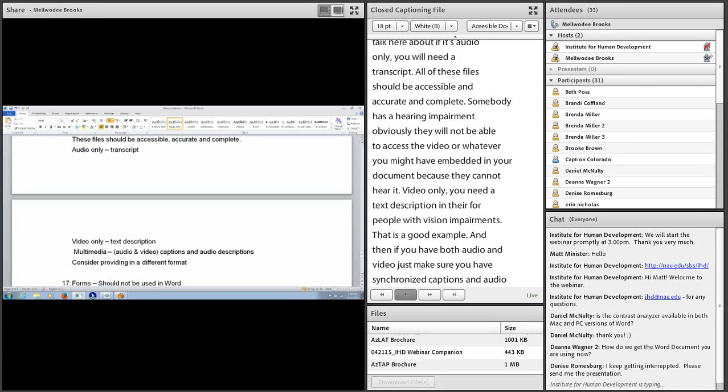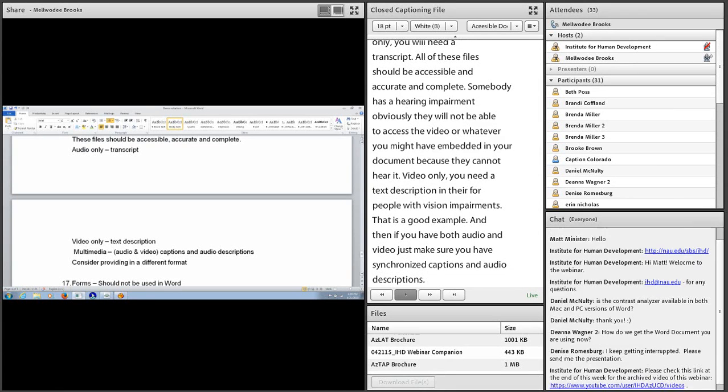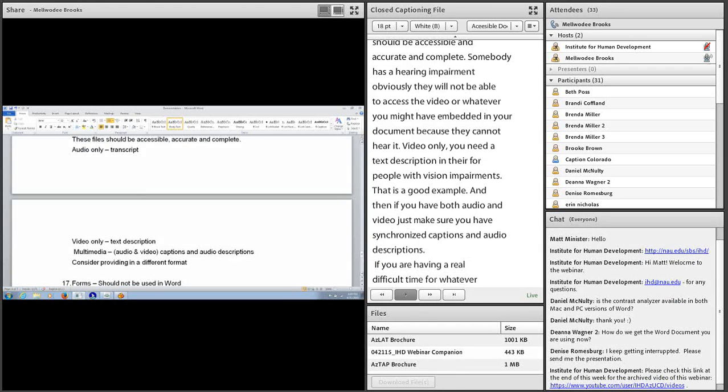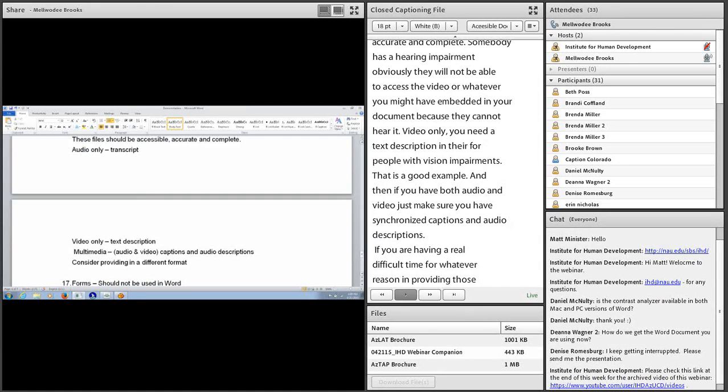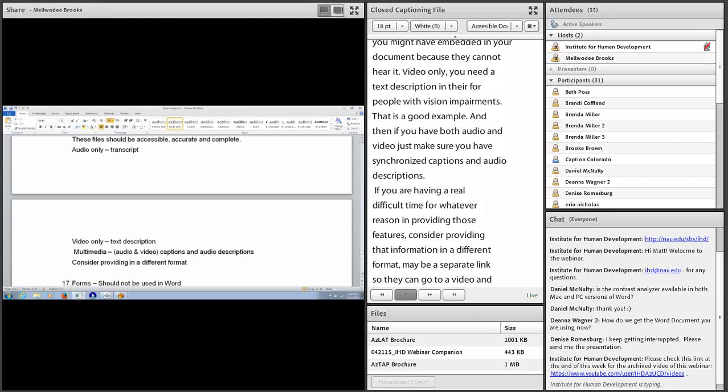And if you're having a real difficult time for whatever reason in providing those features, consider providing that information in a different format. Maybe a separate link so they can go to a video and watch it captioned in another format.